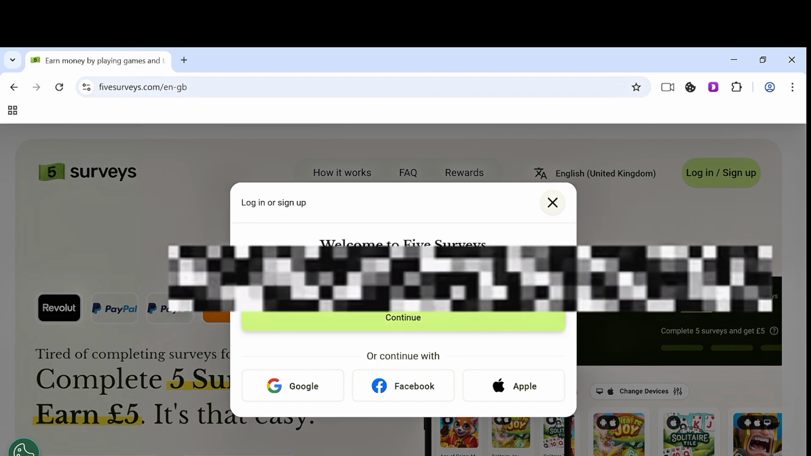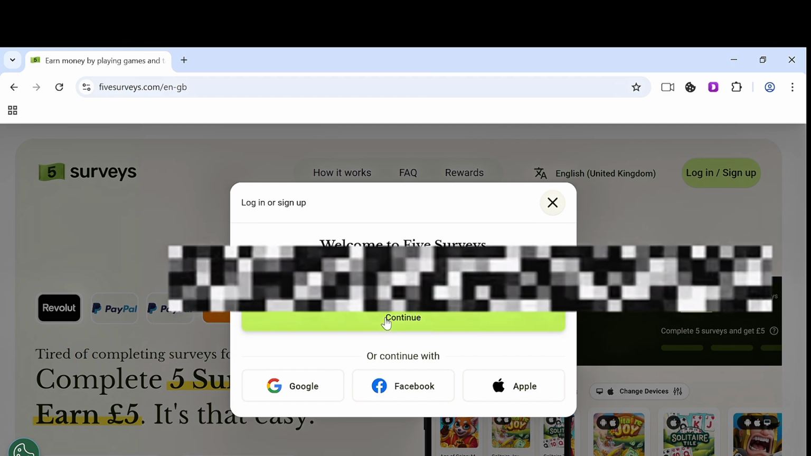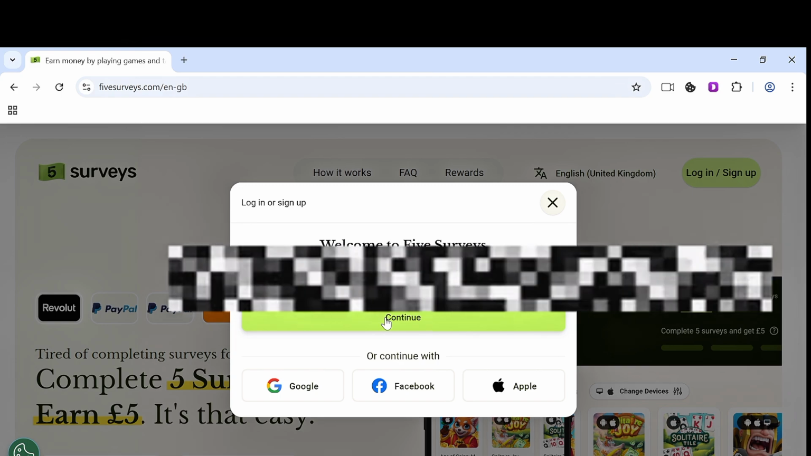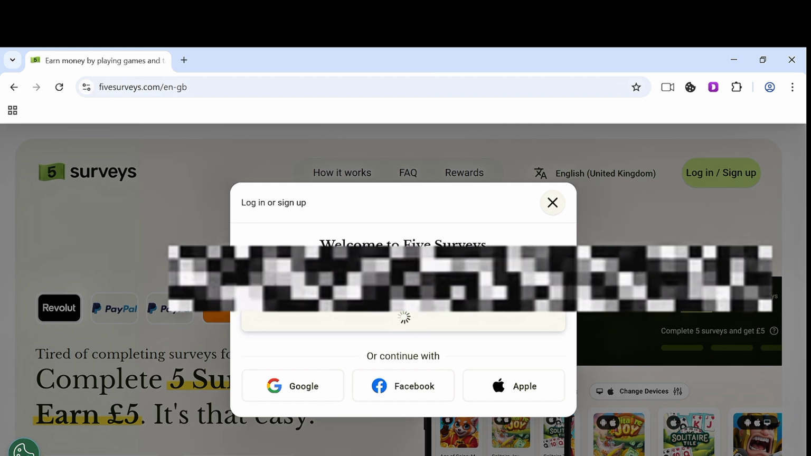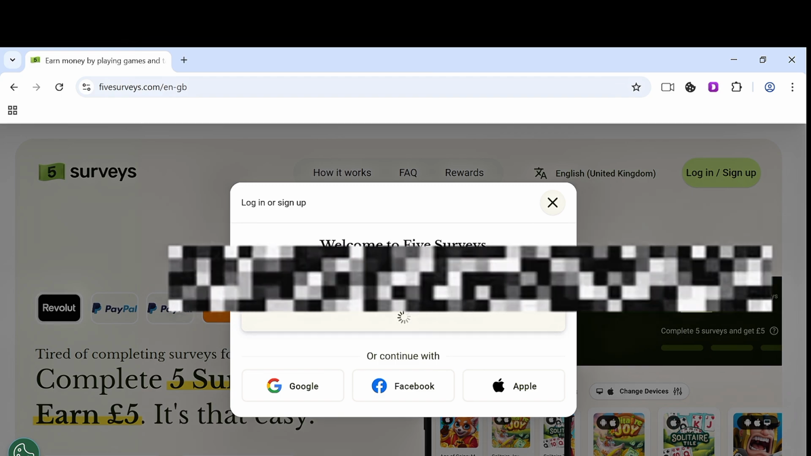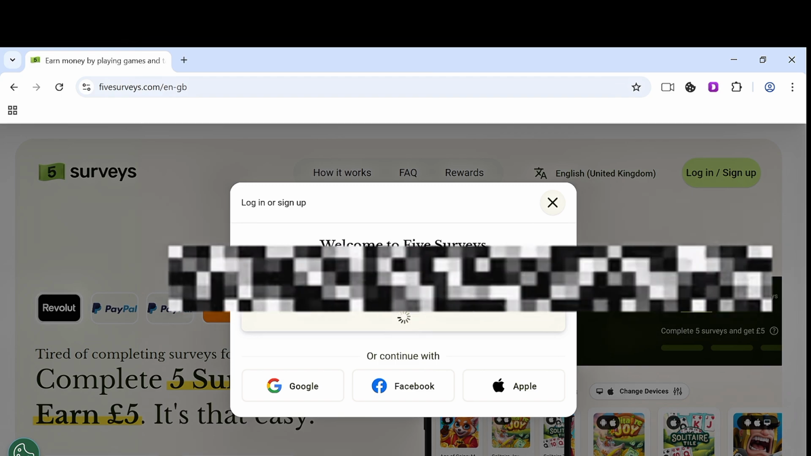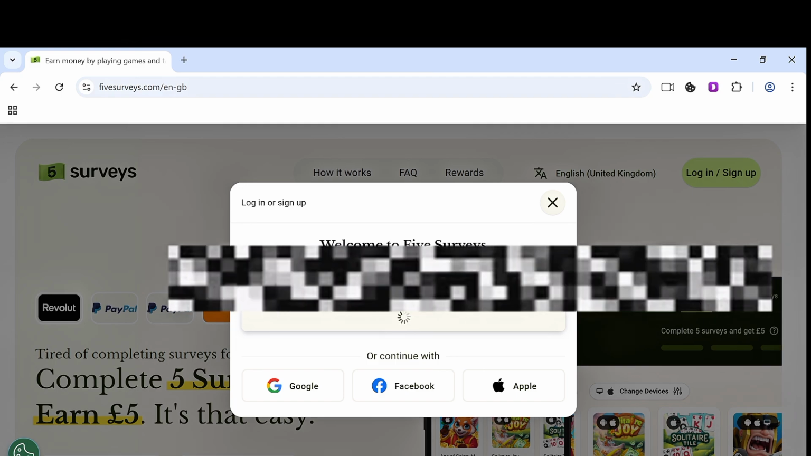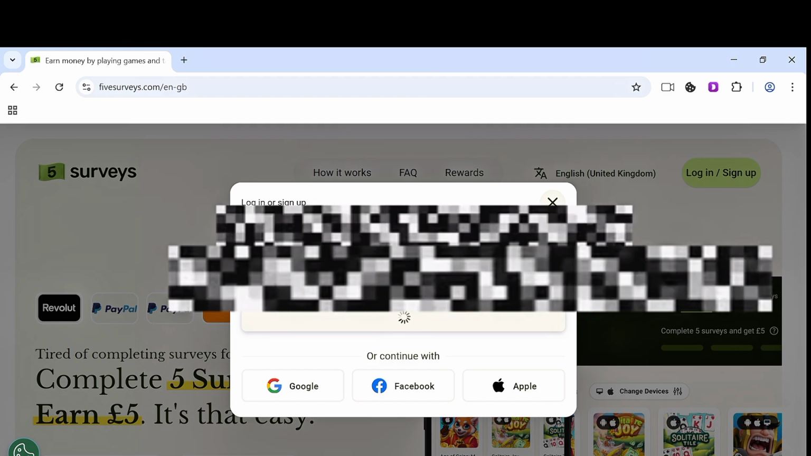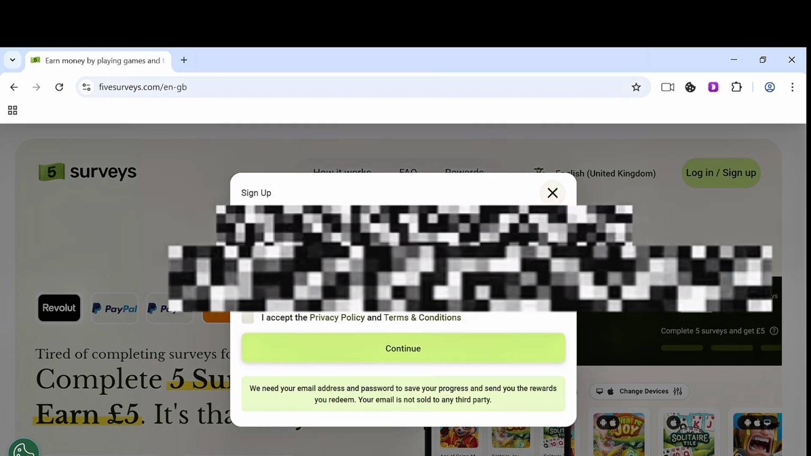So once you put in your email address, you click on continue, and then let's allow it to load through. The next thing, once it comes up, is it's going to tell you to put in a password.